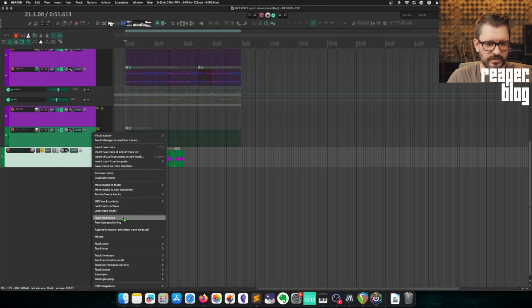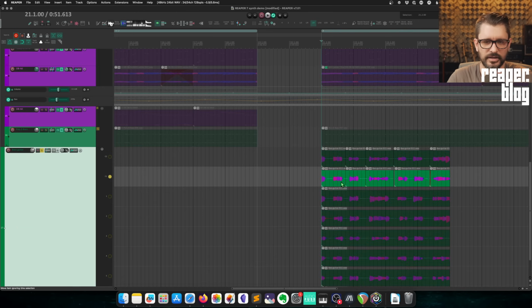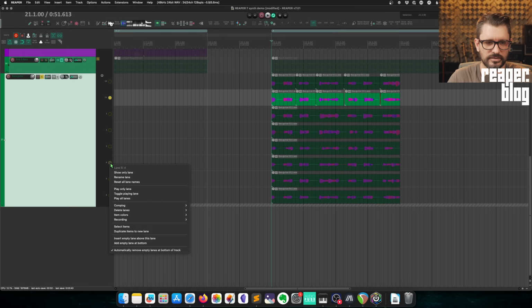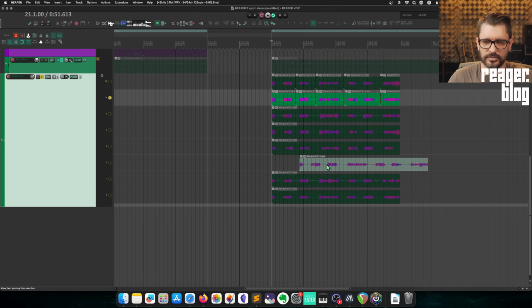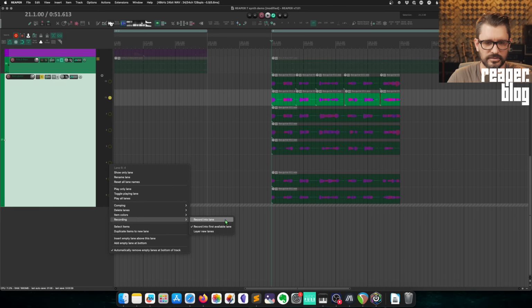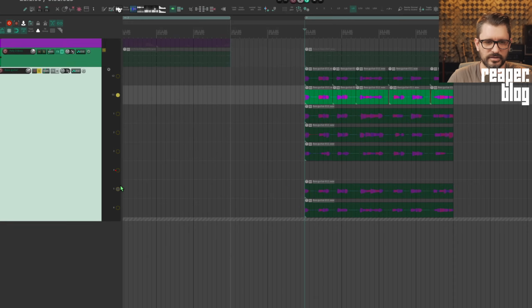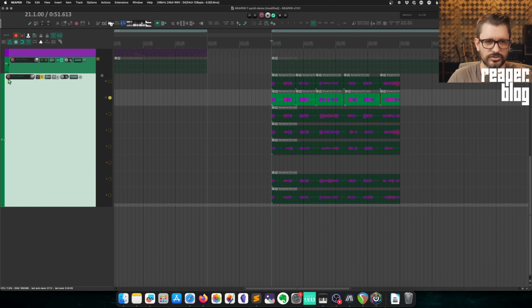I'm going to come back into fixed item lanes view again, and I just want to show you that you can right-click on any of these lanes, right-click and recording, and you can record into this lane. So you can choose a specific lane. So let's say, take this one and delete that item, then record into this lane. See a little tiny red dot there to mark that that's the lane you're going to record into for this track. So record on this, and it's going to record into this lane instead of down here at the bottom.